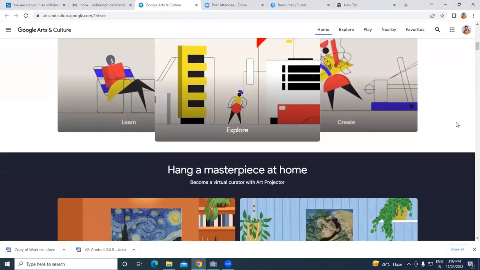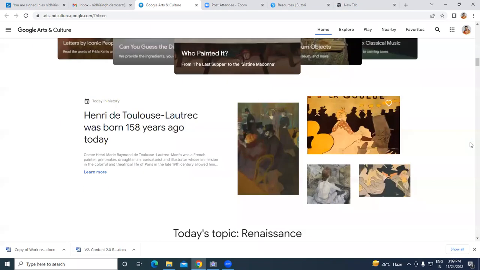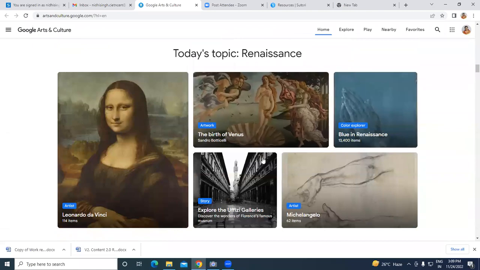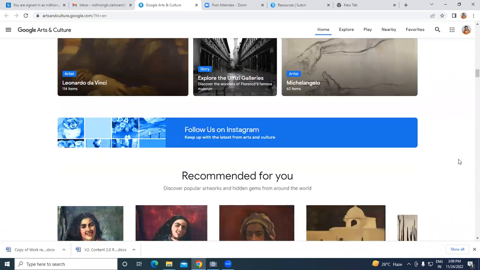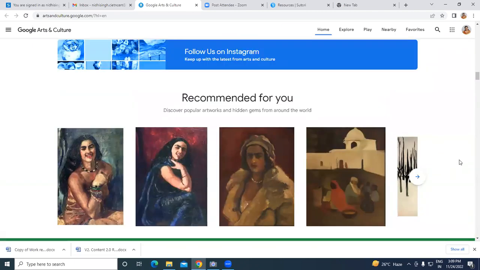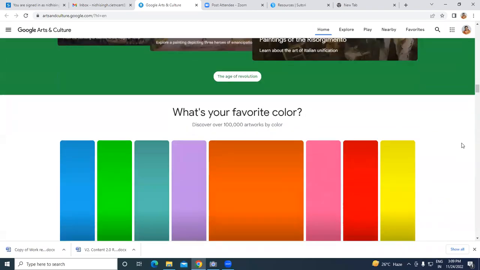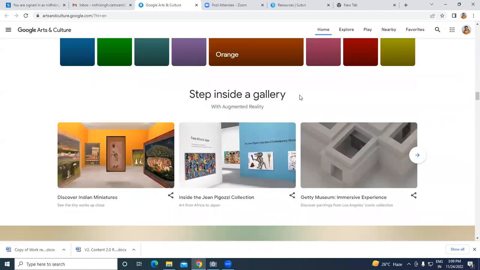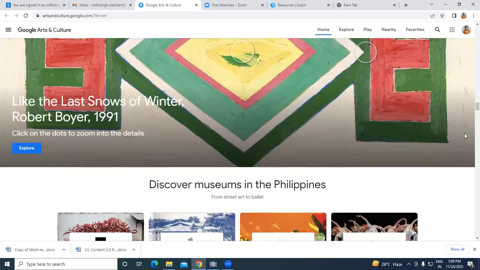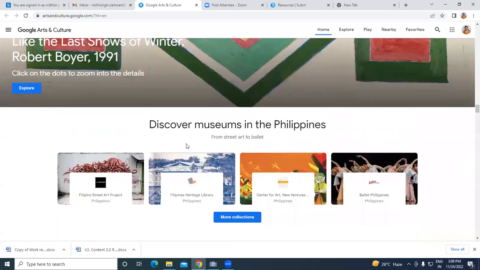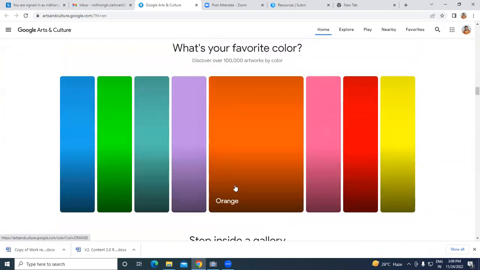See, explore, create, learn, then masterpiece at home, today's topics. So lots of topics. Today's topic is Renaissance. So you can get all these things related to Renaissance, use these videos, etc. Recommended for you. See, paintings are there, and revolts, paintings, etc. Photograph, step inside, step into the light gallery. Then you have Philippines, discover museums in the Philippines, more collections, so all sorts of things are there, sacred places.